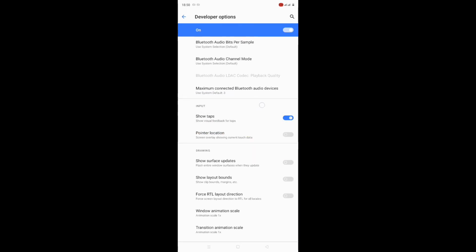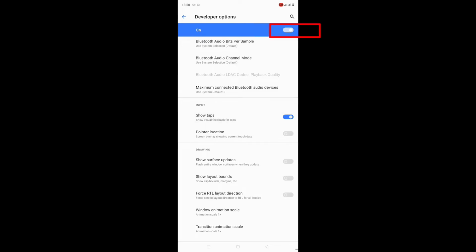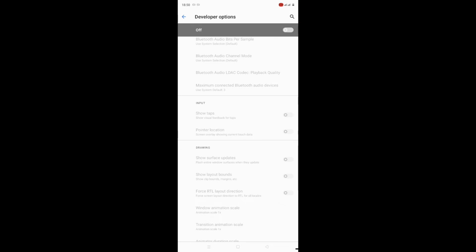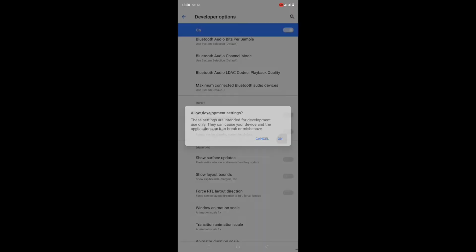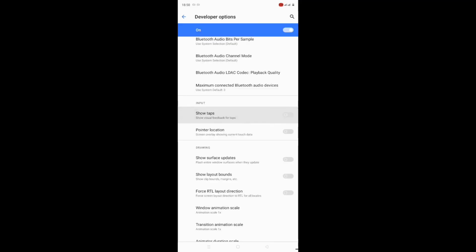If I turn it on again, the touch pointer will show. Again, if the option is turned off, then the touch pointer will be removed. Guys, hope you understand how to remove the touch pointer from a realme phone.